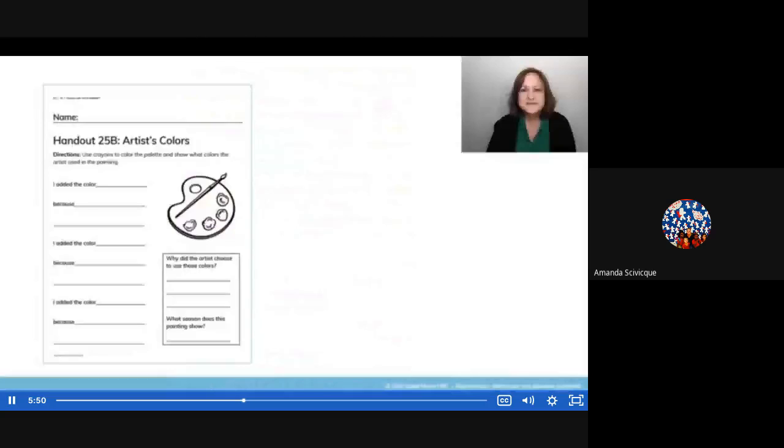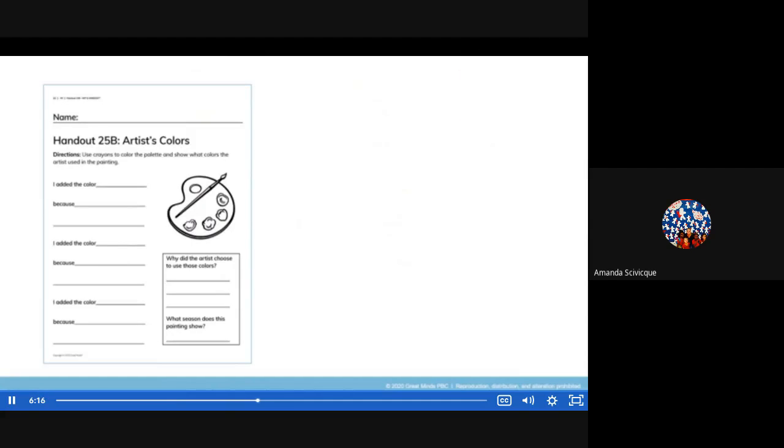When authors write books, they choose the words that they use very carefully and very much on purpose. Painters do the very same thing with color. They choose their colors carefully, and there's usually a reason why they're choosing a certain color. Today, you'll examine the color choices in the paintings in Sky Tree. Pause the video here to grab handout 25B Artist Colors, and also grab your crayons or your markers. Just hit play when you're ready to continue.